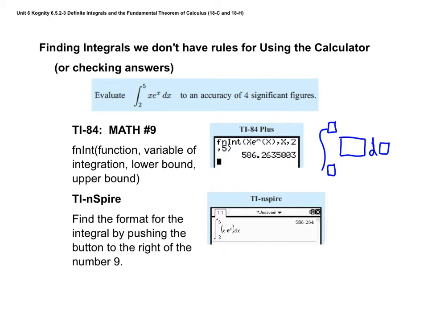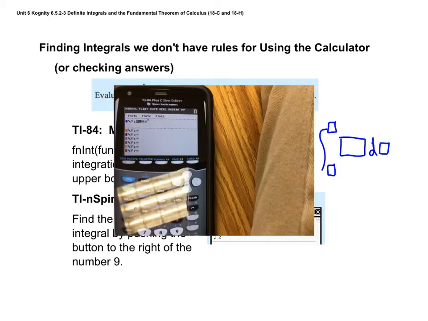All right. Now, this is a little tutorial on how to use your calculator. You can use this to check your answers on problems where you're allowed to use the calculator, or there will be ones that we simply don't know the rules for. So let's look at how we would do this on the calculator. I'm going to insert a new video here.